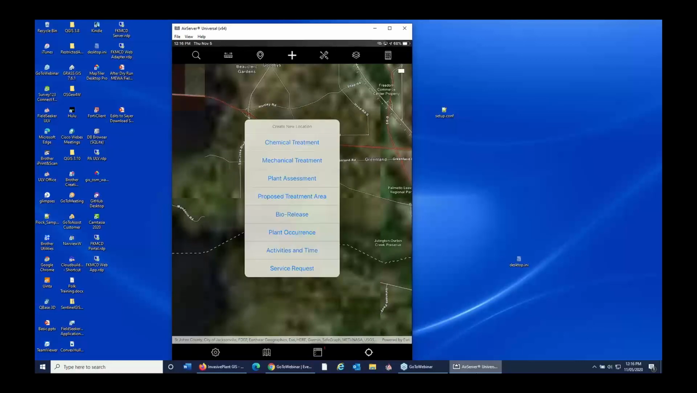So these are the kinds of features that can be created. Here's the create new location list. And so, if all you do is record treatments, then you can do that. Chemical treatments would be just herbicides, and the mechanical treatments could be things like digging, ditching, burning, mechanical removal, that kind of thing. But you also have all these other options available for adding to your operational picture.